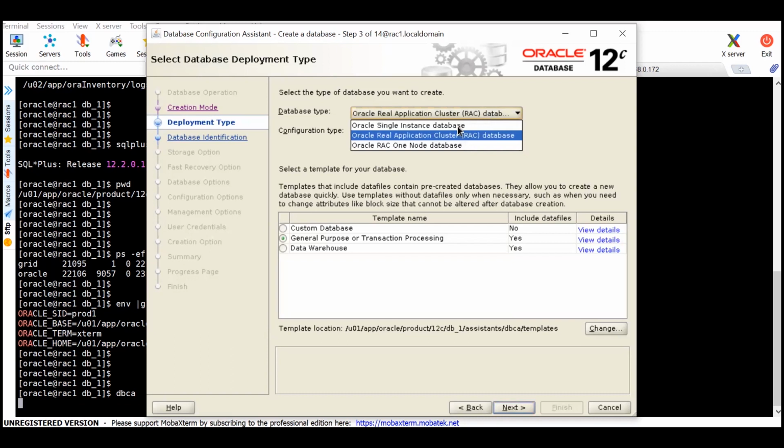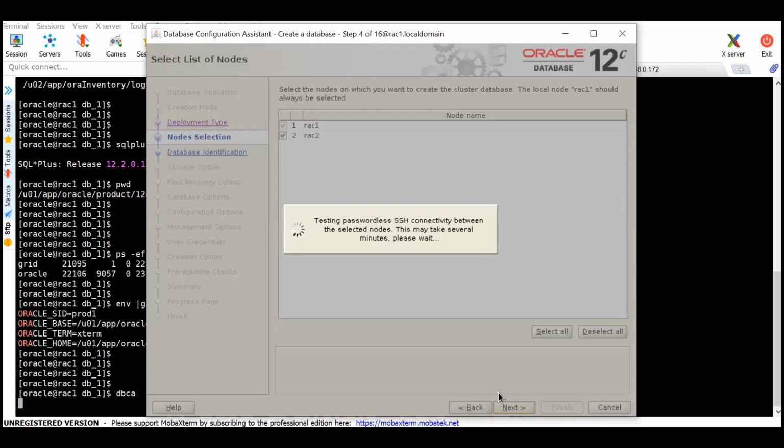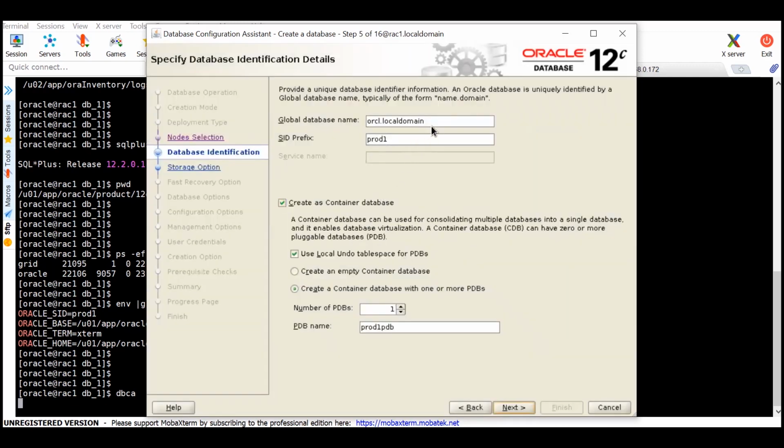So here we have different options. We'll choose the default one. Now general purpose or transaction processing is the template name, so we selected that one. These are the node details, RAC 1, RAC 2. Click on the next tab. On this page you have to provide the global database name. Okay, so I just provided prod, and we'll not create the container database. Click on the next tab.